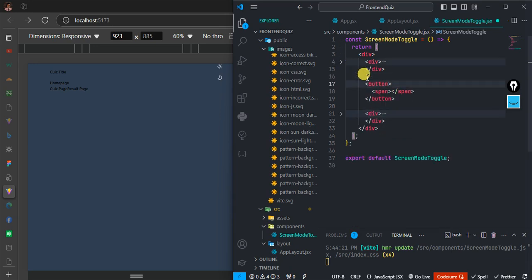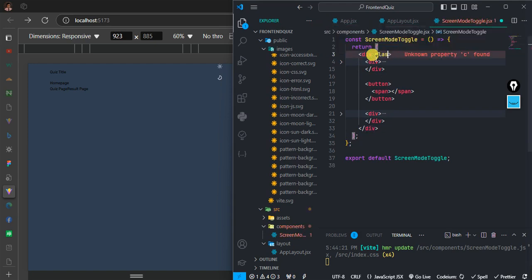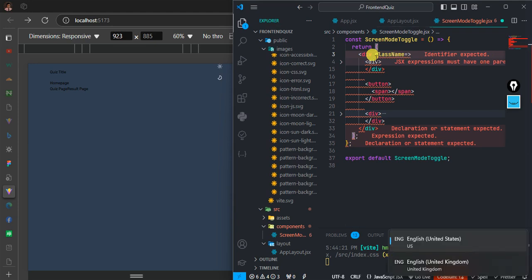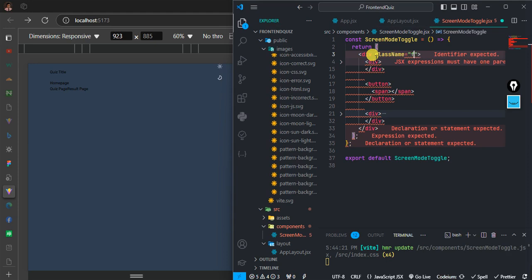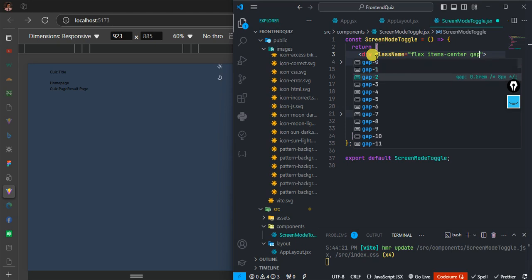So this one, they need to be side by side. So now you know how to use display flex. Why did this thing change my keyboard? So we need flex, items center. The gap that you normally use is still known as gap here too. The gap I want to apply there is 0.5. So save it, it's going to apply that gap.